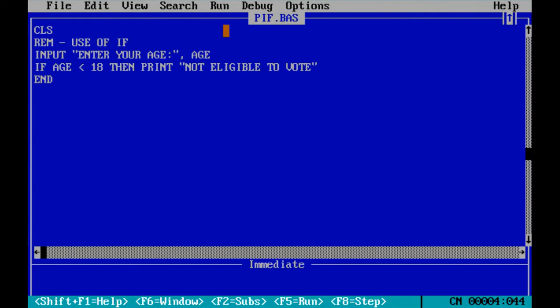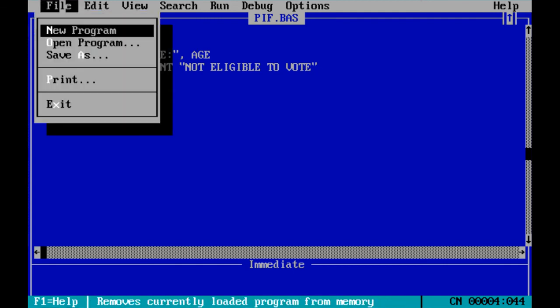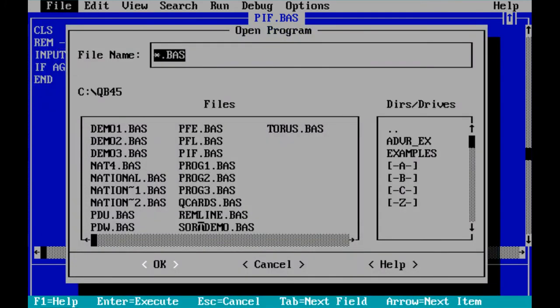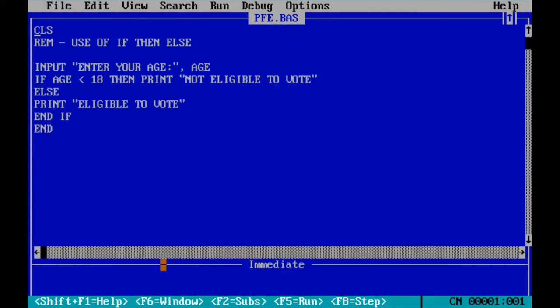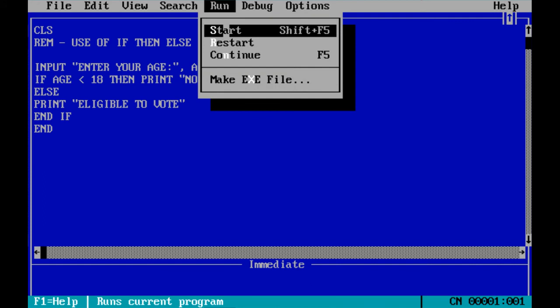So if we have two conditions, if the condition is true, then it prints this value, otherwise it moves to the end of the program. For that we can use the IF THEN ELSE statement for those conditions. If age is less than 18, then print not eligible to vote, else print eligible to vote. Just run this program.